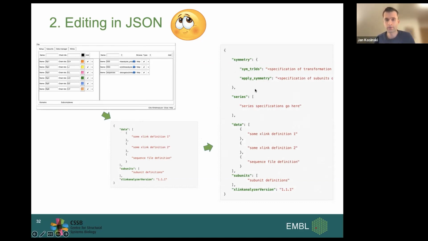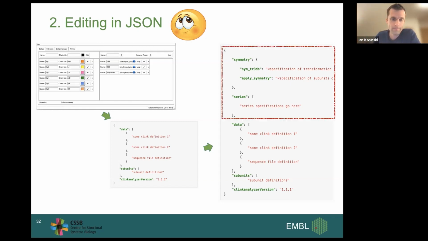And this is all very well explained in the manual. Maybe at the beginning it looks a bit scary that you have to edit the JSON file, but in the end, it's actually very useful. And with some practice, you stop making syntax errors, and users are actually much quicker with this than with the graphical interface.